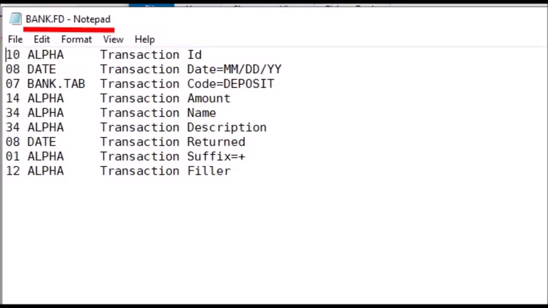There are about a half dozen file definitions with FD extension. These define database files with lines containing field length, data type, and field name. In the Bank FD, you can see the connection to the Bank tab file mentioned earlier.